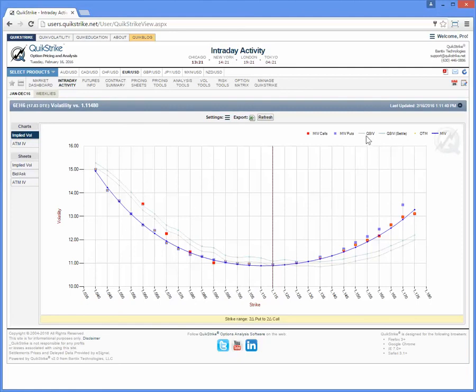So QSIV, quick strike implied volatility, that's our white smoke or gray line. QSIV settle, that's our blue line. And then our dark blue line is our market implied volatility line. So what that's doing is it's taking the out of the money puts, which are the purple spots, and the out of the money calls, which are our red squares, and it's fitting a curve to those current market points. So what you're seeing, this blue curve, is what the current market looks like, and then what that current market looks like in comparison to QSIV, which is what we have in the system right now.